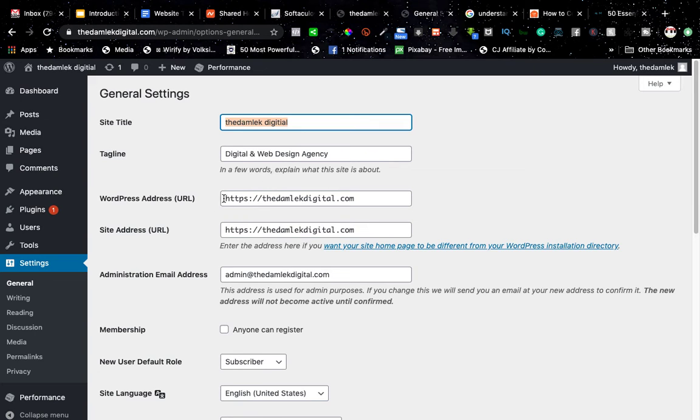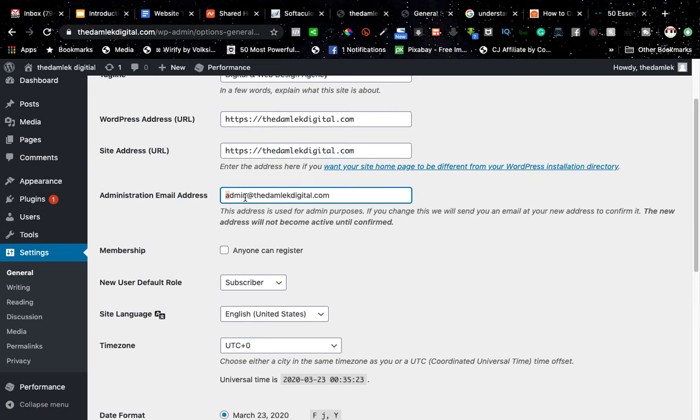Then you also see your WordPress URL here, which I think you should just leave the way it is. This is your admin email address. If at any time you want to change the admin email address, what will happen is, if you change it from here and you save, an email will be sent to the new email address you inputted here for you to confirm. That's for you to confirm that yes, you really requested this. The moment you confirm, this email address will be changed to the new one.